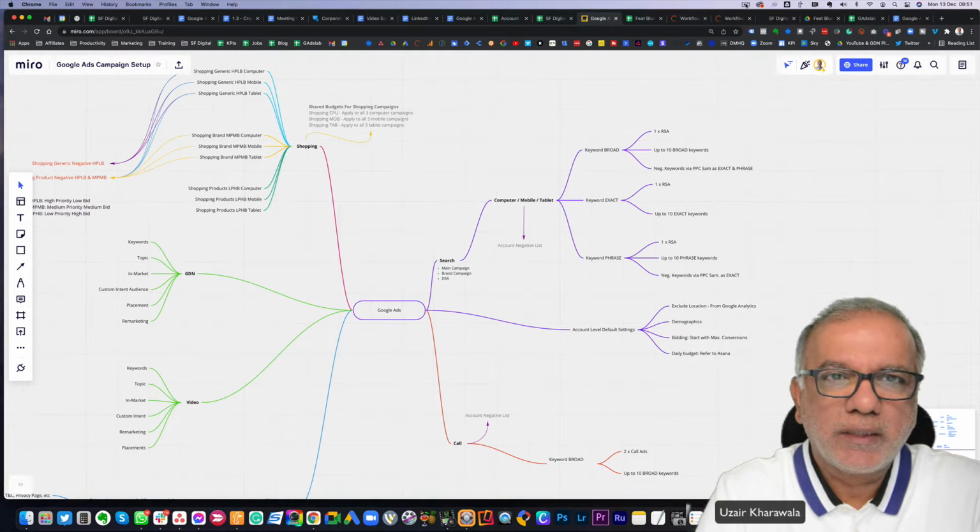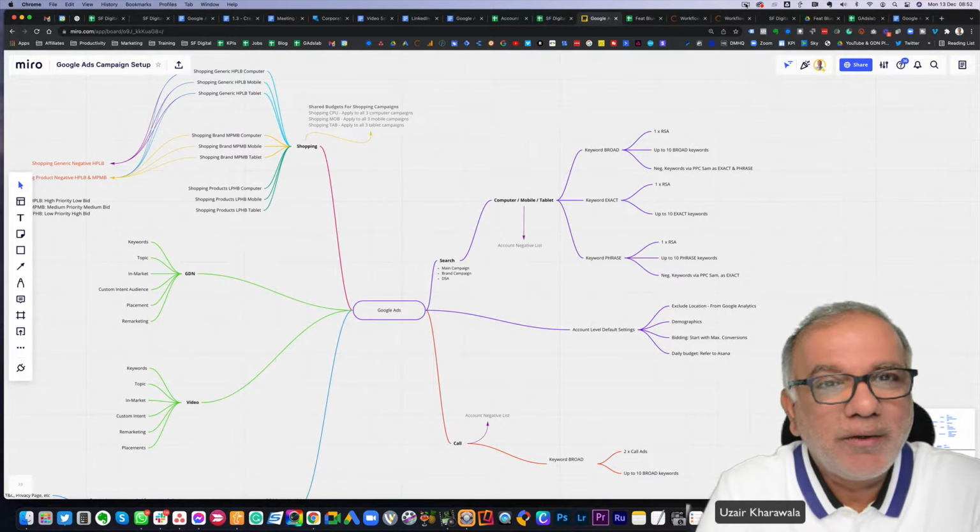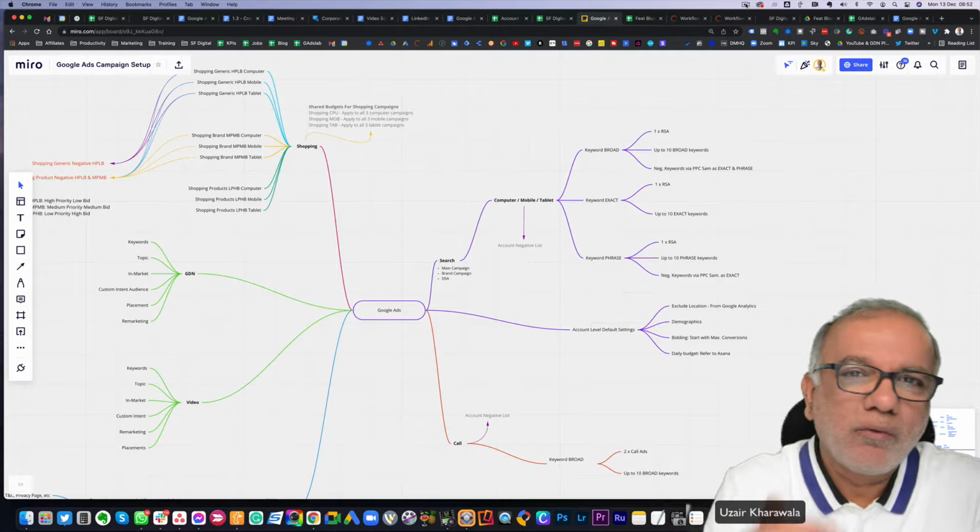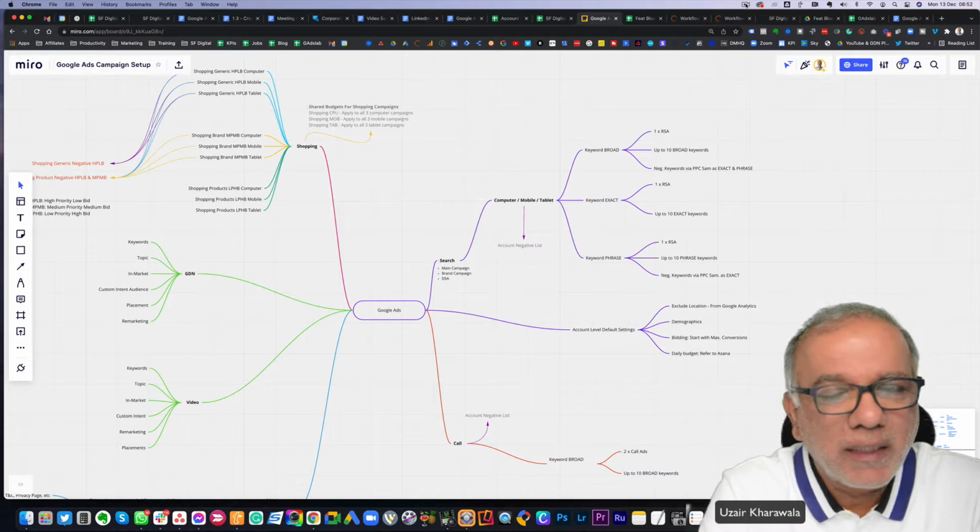My name is Ozair, and if you are running Google Ads and want to make your Google Ads campaigns a bit more productive and profitable, then here's a few things which I'm going to share with you today, which will hopefully excite you and show you how it is possible to take your Google Ads account to the next level.